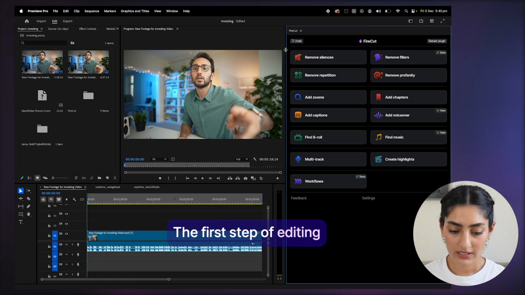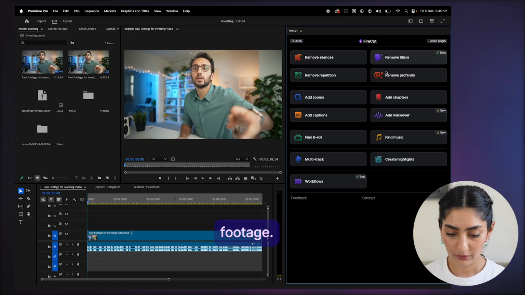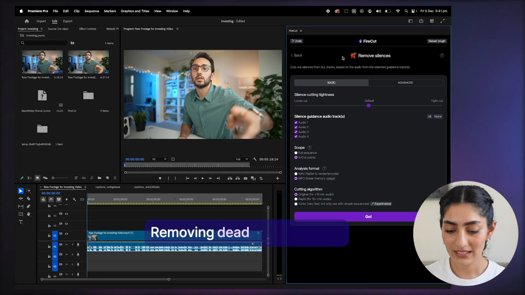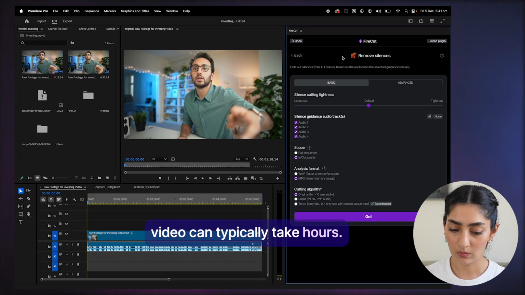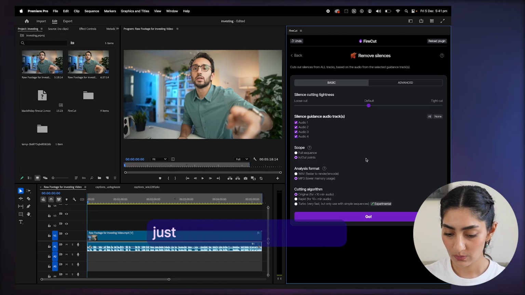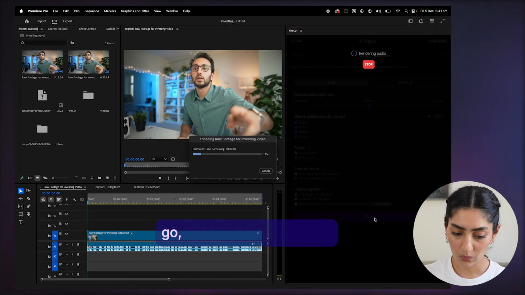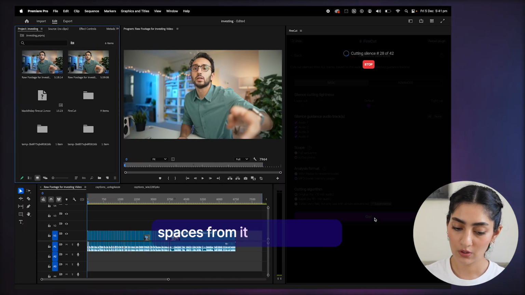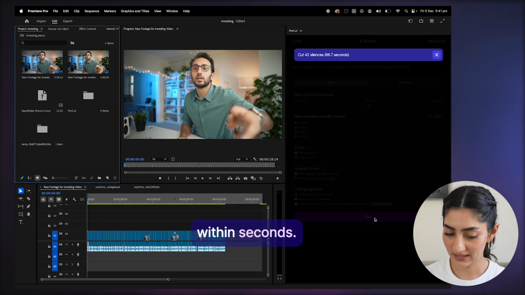The first step of editing videos is generally cleaning up the footage. So I'm going to go to this remove silences feature over here. Removing dead spaces from a video can typically take hours. But if I go over here and just with the default settings press go, FireCut will analyze the audio and remove all the dead spaces from it automatically within seconds.